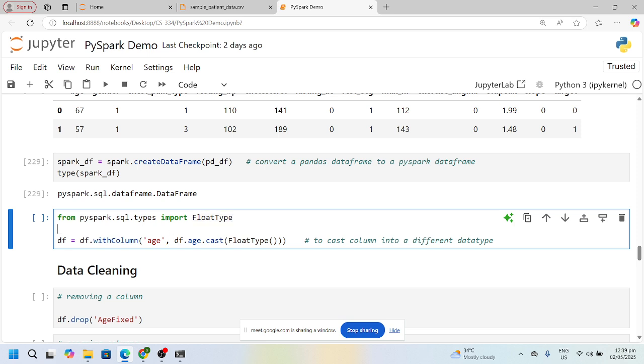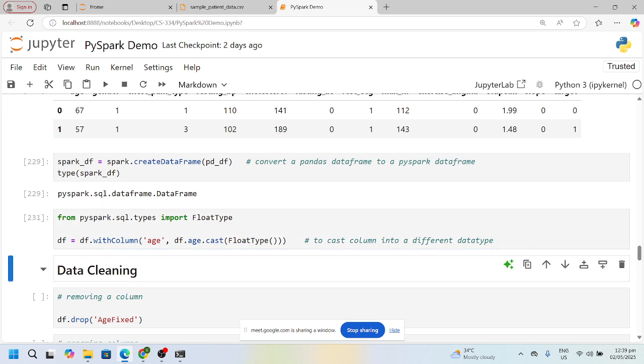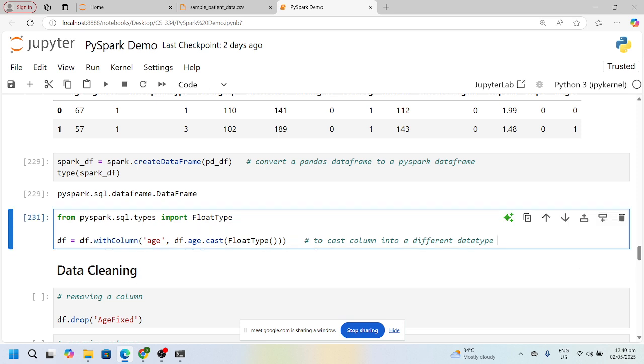For instance, float type. So if I want to convert age to float, this is the command that I will be using for it. df dot with column, then I specify the column name, then df dot column name dot cast, and then float type is a function which I pass to it, and ये एक एक वैल्यू को age में से लेके type cast कर देगा to float. Are there any questions at this point?